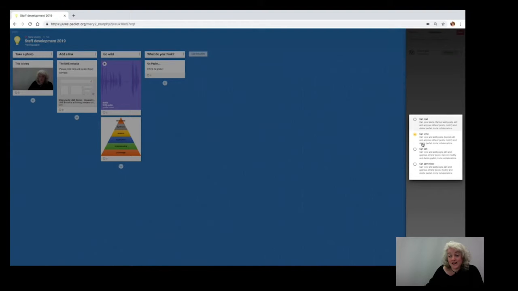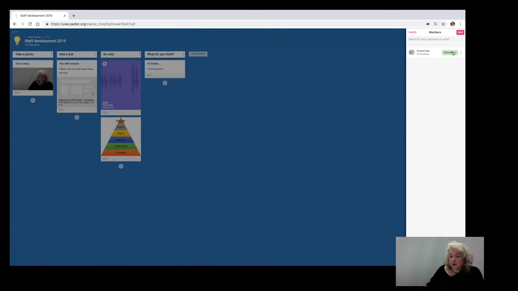So those are my layers of bureaucracy. I'm going to say he can write, which means he can add and view posts. He can't edit the posts, he can't delete the Padlet. So that's quite a useful thing. I'm actually going to cancel that. That was just to show you how it works.